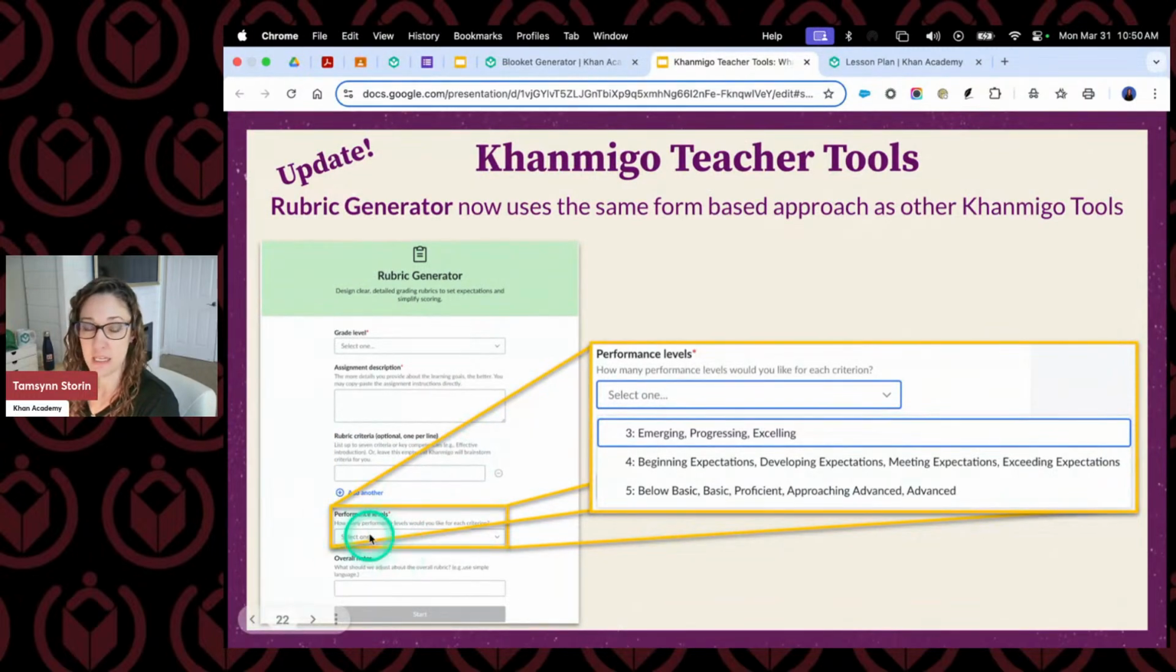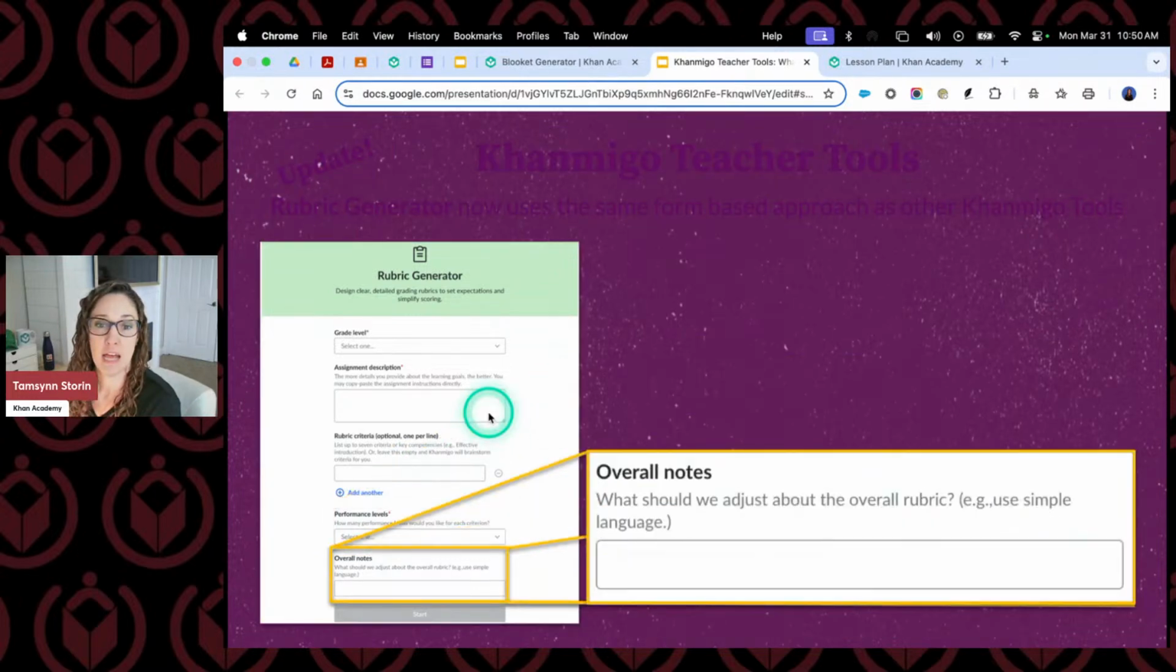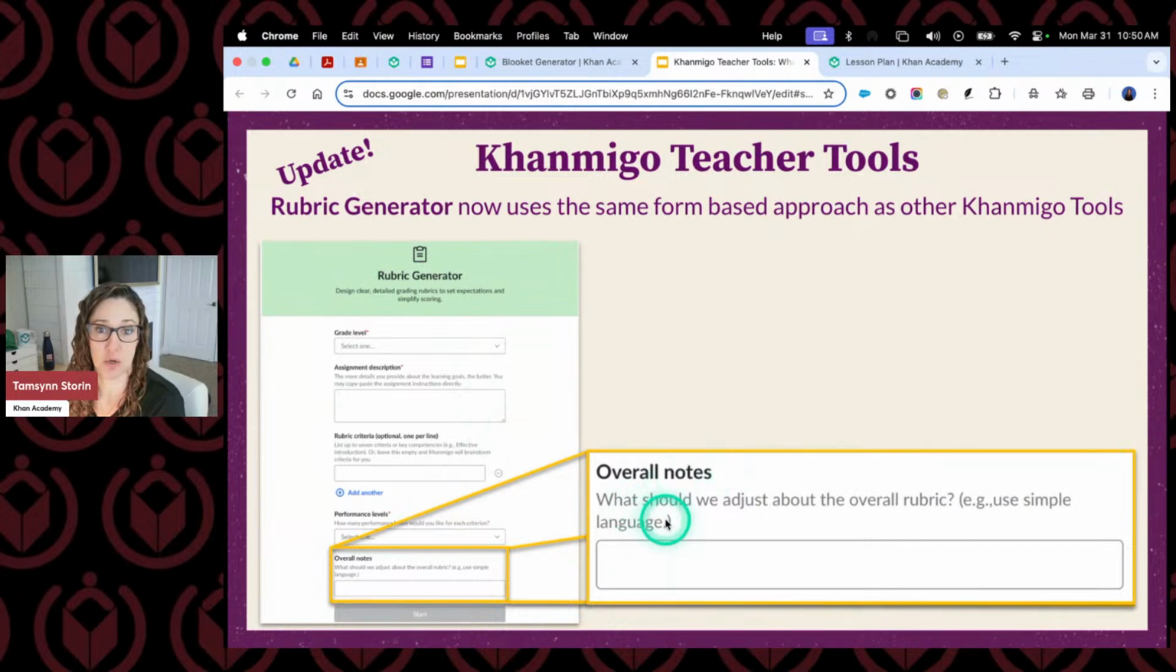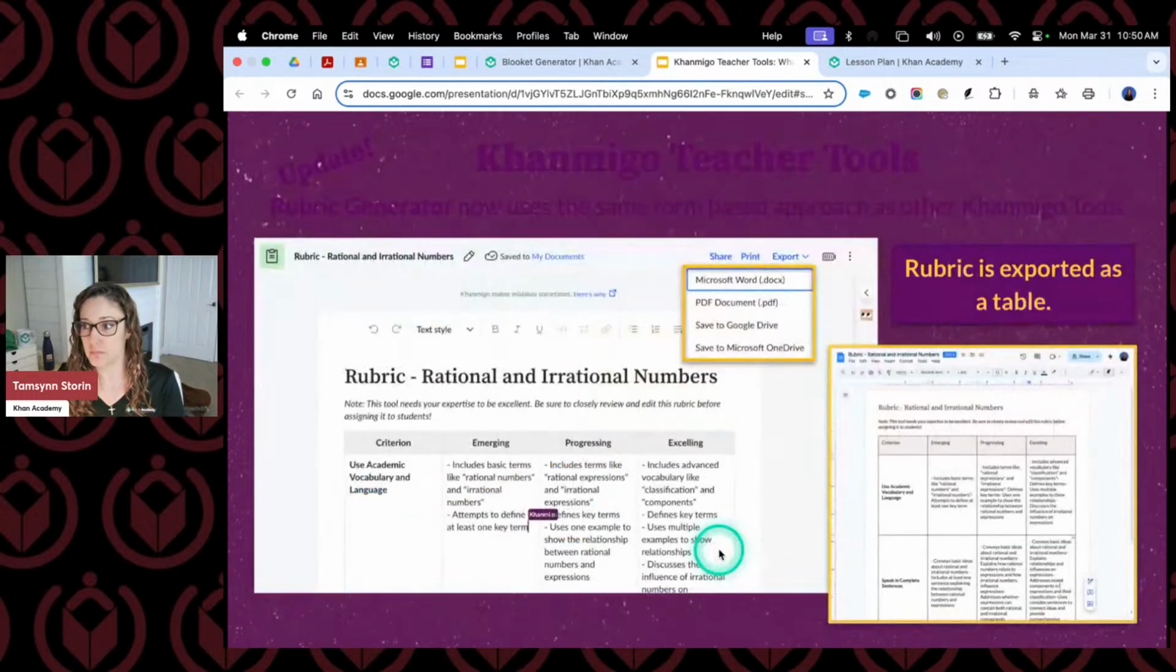The next part is the performance levels. So do you want 3 performance levels? Do you want 4? Do you want 5? And those are the titles that are going to be for each level. And then lastly, you have overall notes. You know, what should we adjust about the overall rubric? So maybe saying use simple language for my English language learners because they're going to be reading this, or focus on something that is specific you want to make sure it focuses on. You have that down here as well.